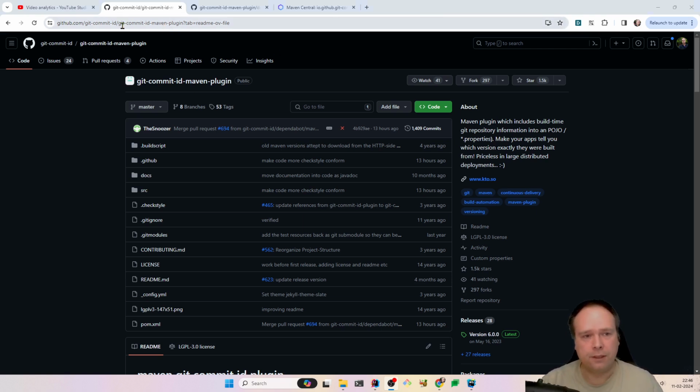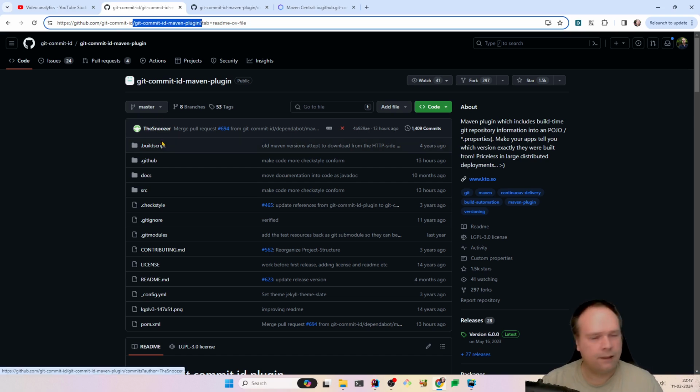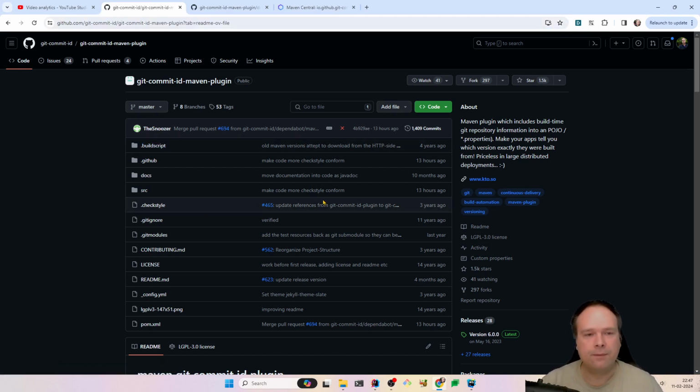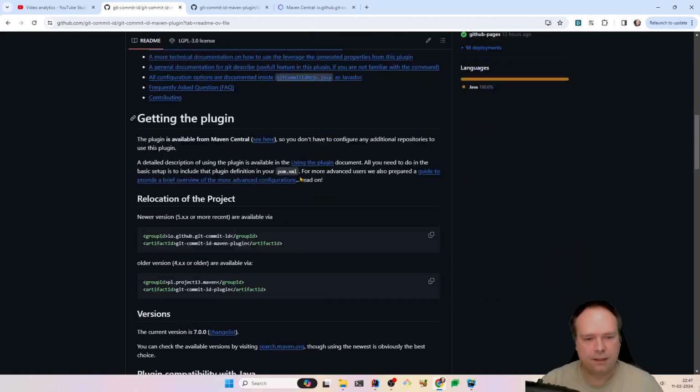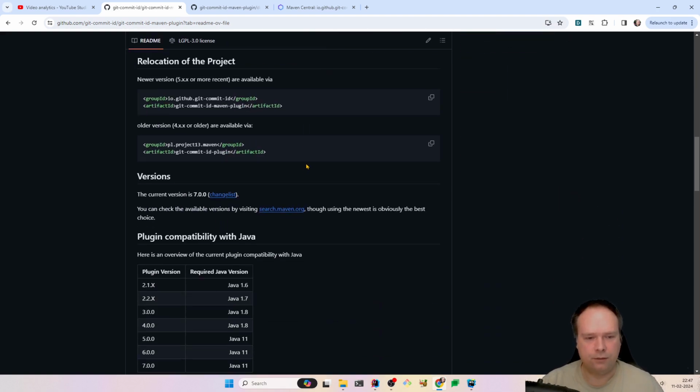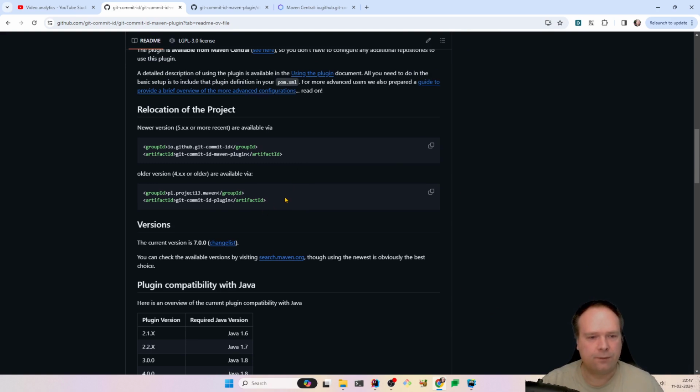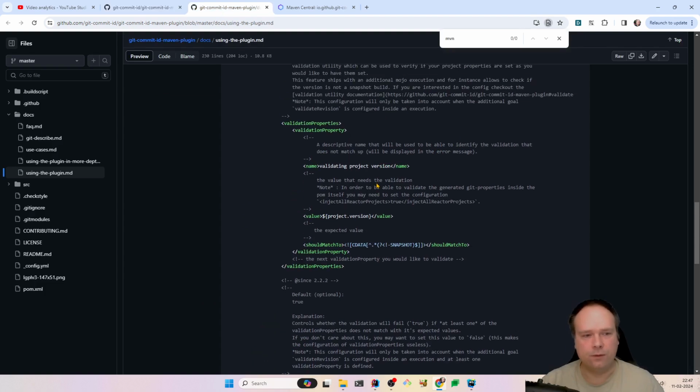If you want to find it, you can just search for Git commit ID Maven plugin, and you'll come up with this page right here. The cool part about this is that it's so easy to use. It is version 7 right now, and there's support for both Gradle and Maven, just like I said. And what will it do, and how do we use it?